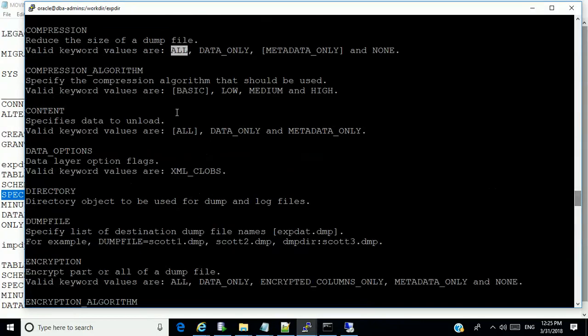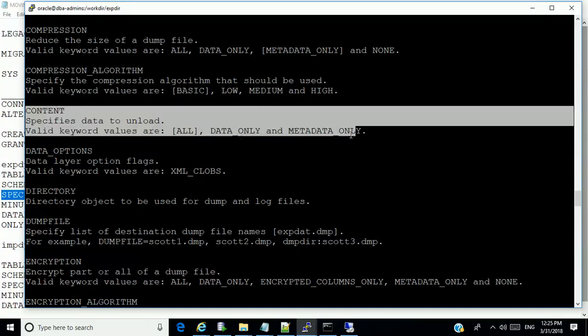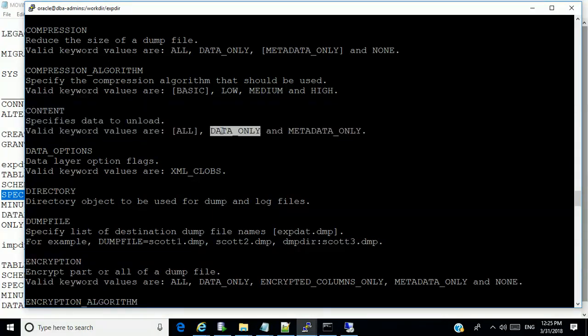Okay, and I can say content, look at it here. I can choose all, which is the default. I can choose data underscore only. It will only export the data, but it won't export the DDL. And I can say metadata only. Metadata only, for instance, you have a table called employees. It will only export the create table employee statement, but it will not export the data.